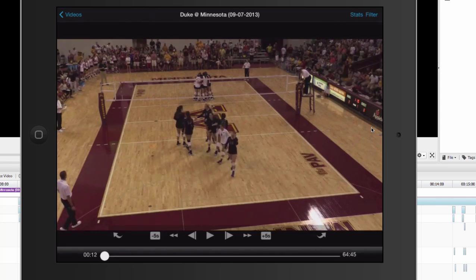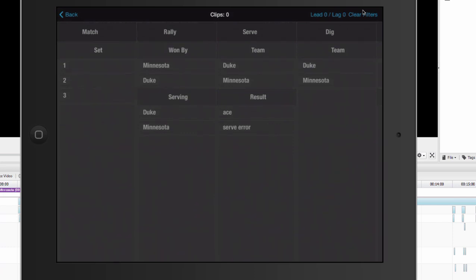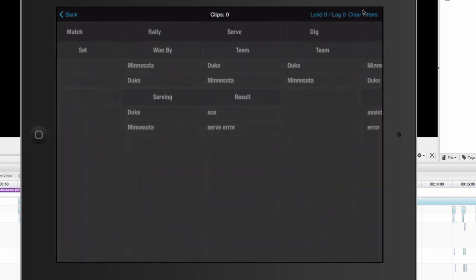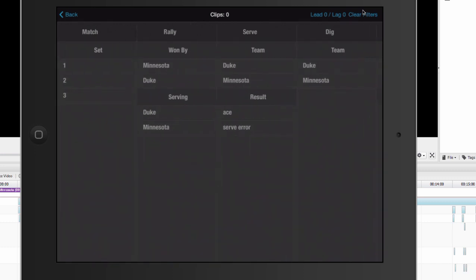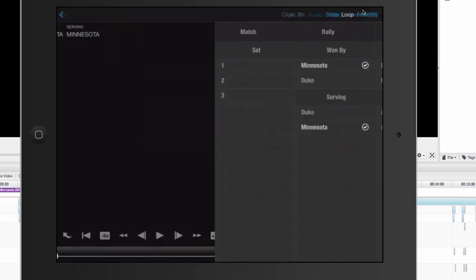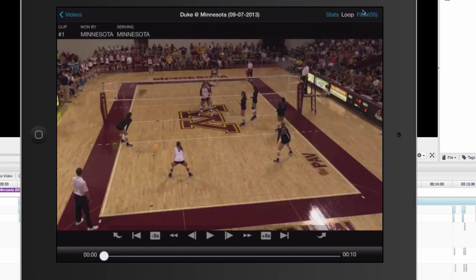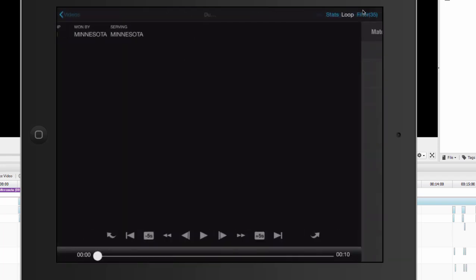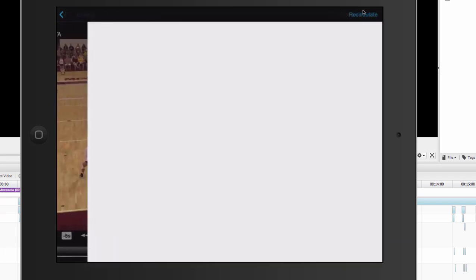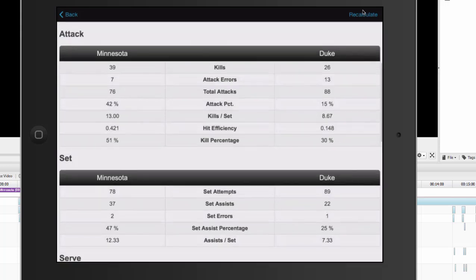On the top right corner is my filter, so I can tap up into my filter there, and then I can start to pull up situations just like I can online. So I can choose maybe all of the rallies serving Minnesota where they won. And then I can go back and now I can watch all of these rallies that Minnesota was serving and all the rallies that they had won. Okay, I can go back to my filter and change it to any other situation that I want to look at. Okay, I've also got my statistics, so I can click on those and view my stats on this game as well.